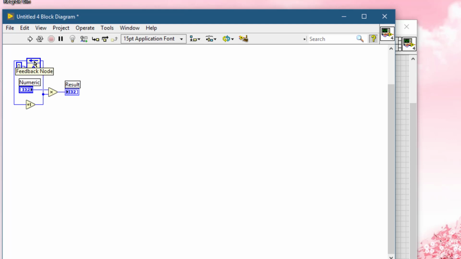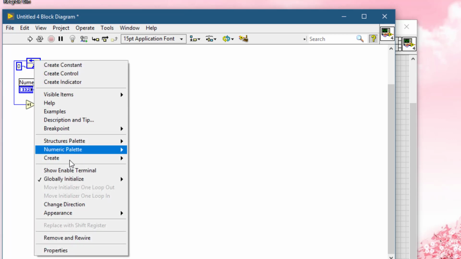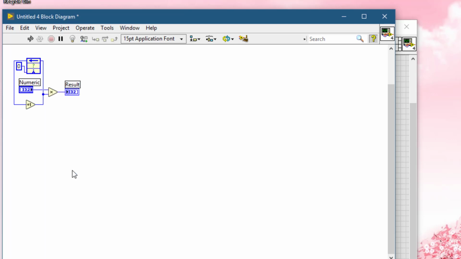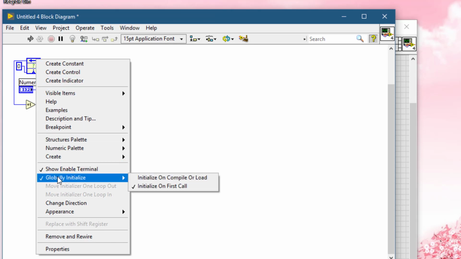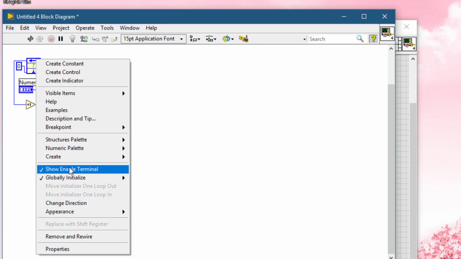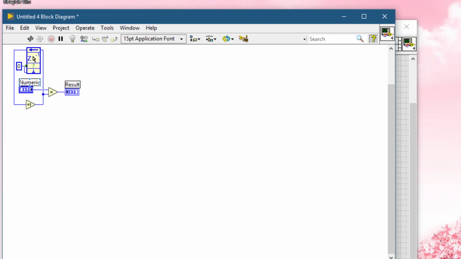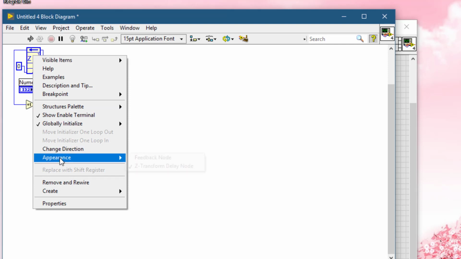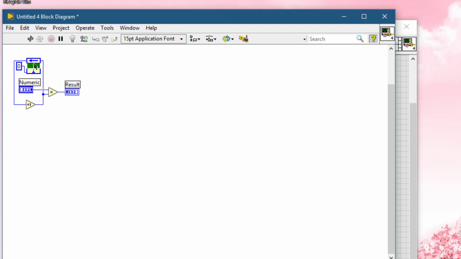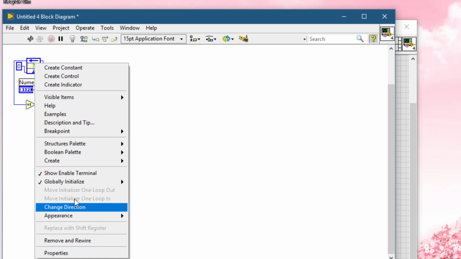The feedback node also provides several options. For example, you can show the enable terminal, in which case it becomes available here, and you can also globally initialize it with these two values: initialize on compile or load, or initialize on first call to the VI. These are not available in the regular shift registers, and you can also change the appearance of your feedback node. Further, you can also change its direction by using change direction.